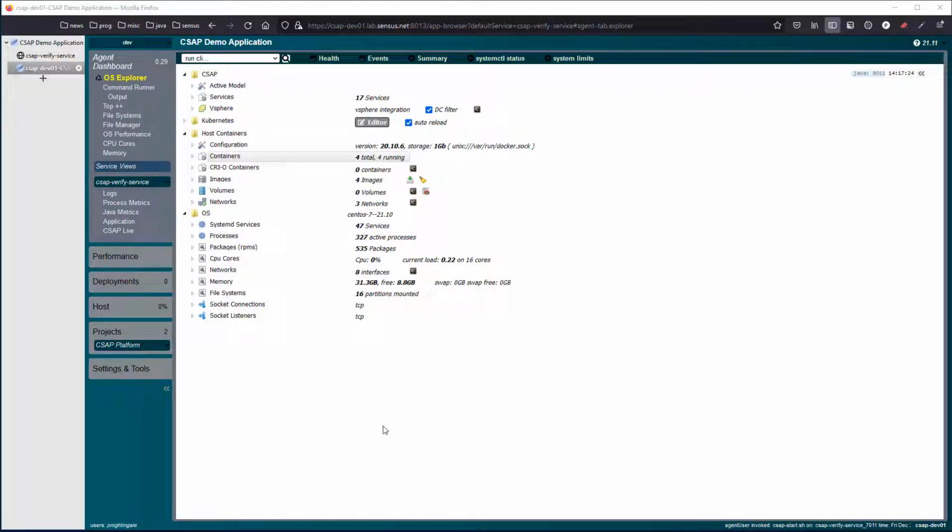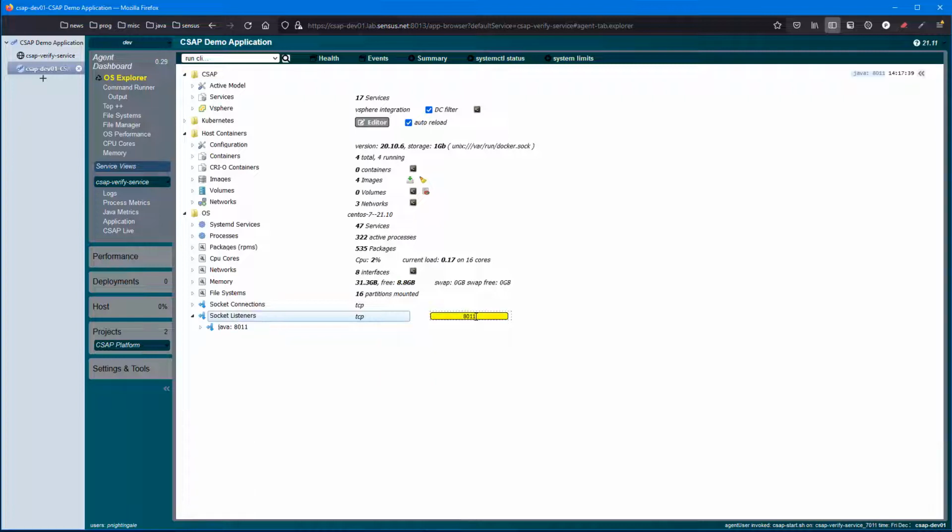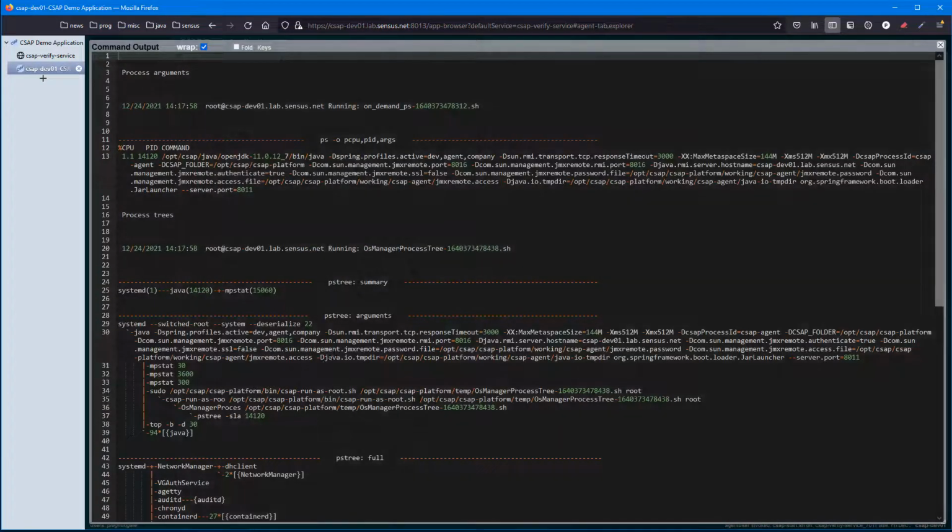And finally, the OS Explorer view can be very helpful in evaluating the context of the host as well. For example, if we were getting a port conflict, we might want to open up the socket listeners, type in the port we were interested in, and any matches would appear. Opening the port up will show us the process that's using it. In this case, it's Java. If we want to see the full context of the process ID, we can actually run the PID report, and now it'll give us all of those parameters. Here, we can actually see that it's the CSAP management agent.